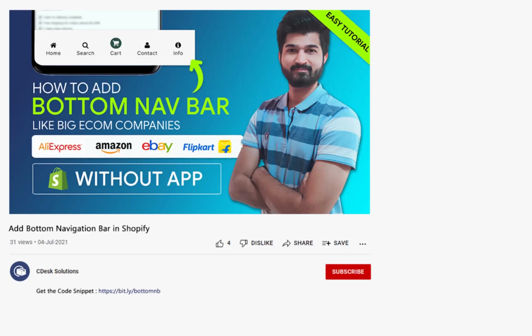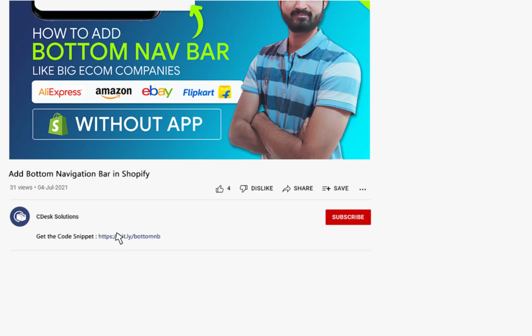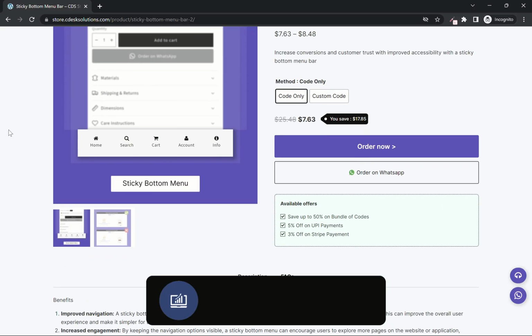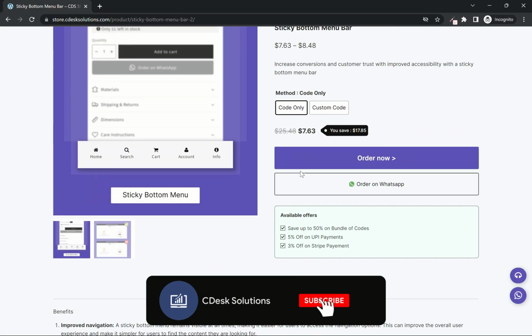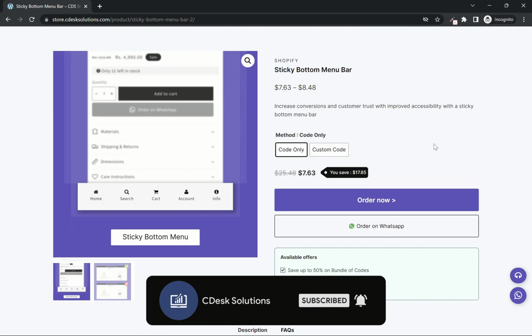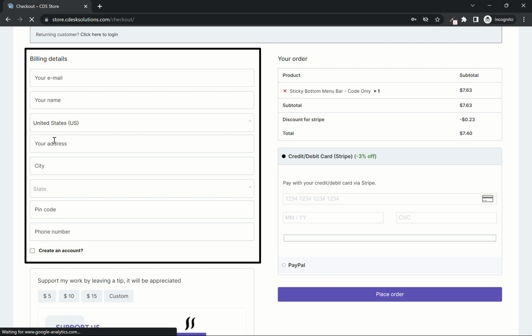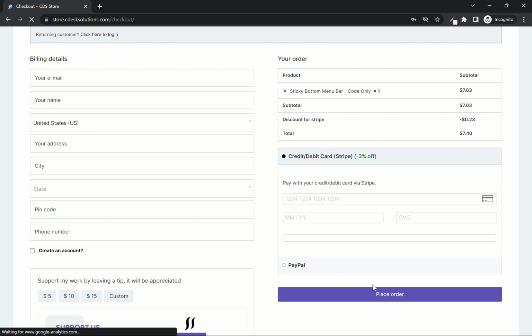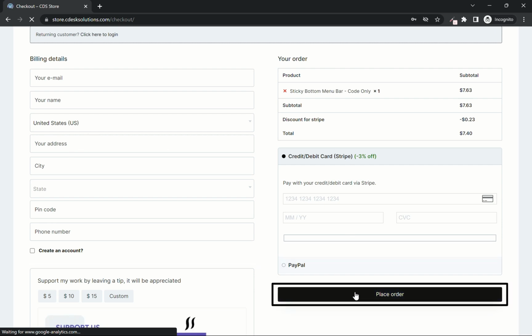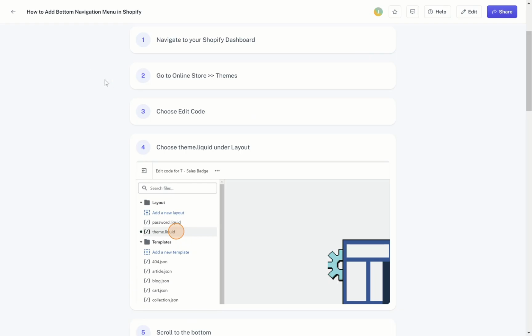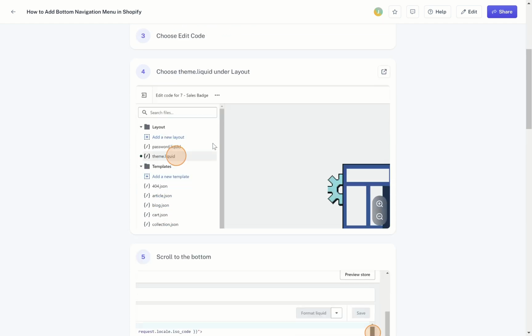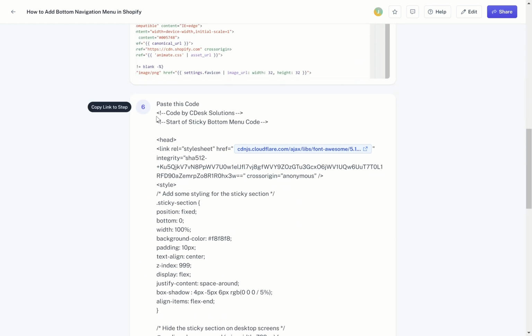Now go to the link in the description of this video and you will be redirected to this page. Now click on order now and fill out these details and place order. Once you complete the order, you will receive a PDF file like this with all the steps shown in this video. Scroll to the bottom and you will get this code.